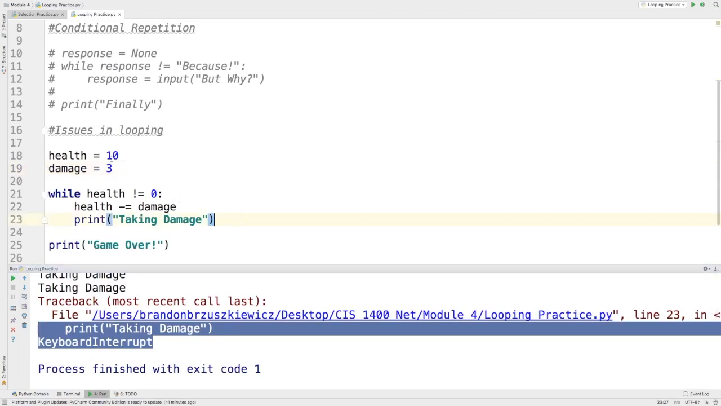Well, if you think about it here, health is at 10, and health keeps decreasing by the damage amount, which is 3. Well, 10 minus 3 makes 7, and if I do it again, 7 minus 3 makes 4, and if I do it again, 4 minus 3 makes 1, still not 0, and then 1 minus 3 makes negative 2, but it's still not equal to 0, so this is still a true statement, and as we keep going, we've completely missed the 0, haven't we?